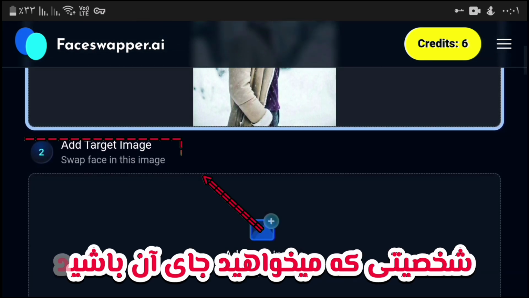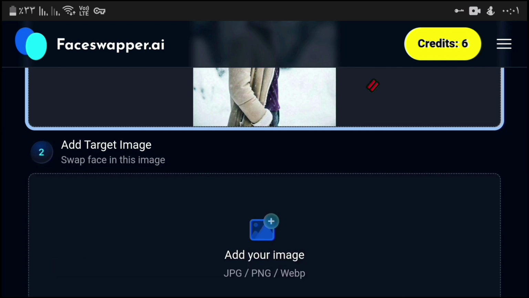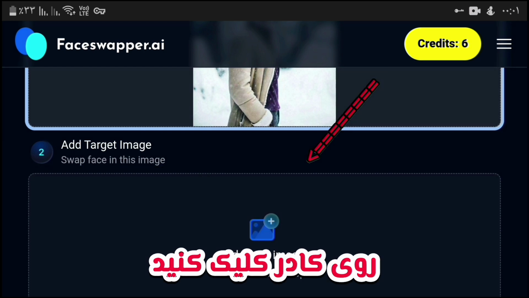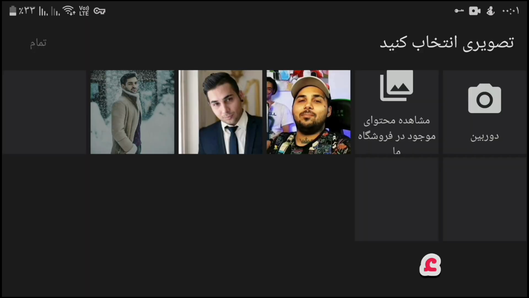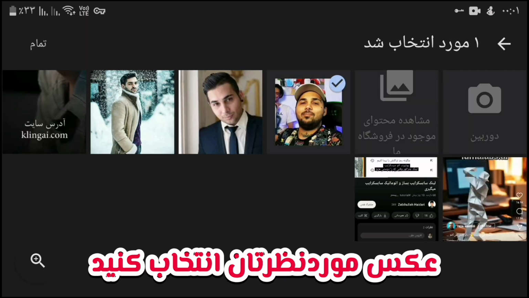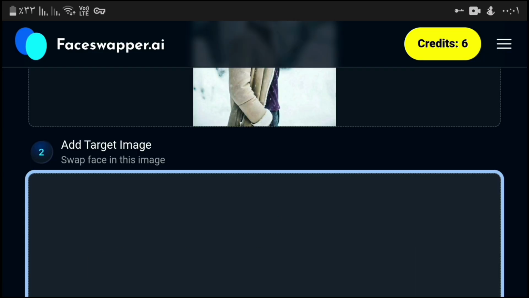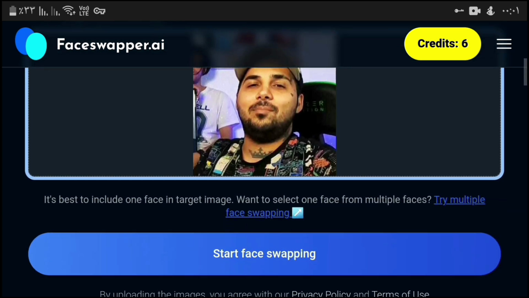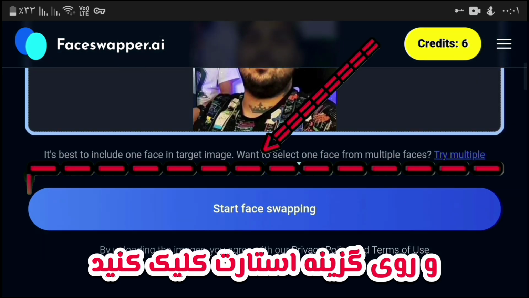The character you want to be. Click on the box. Choose the photo you want. And click on the Start option.